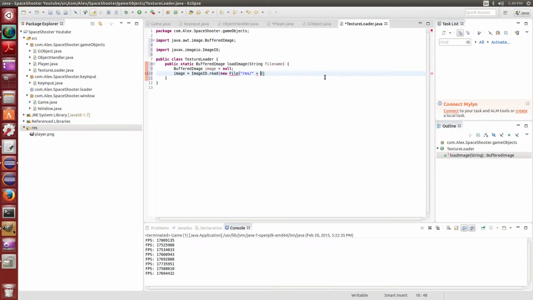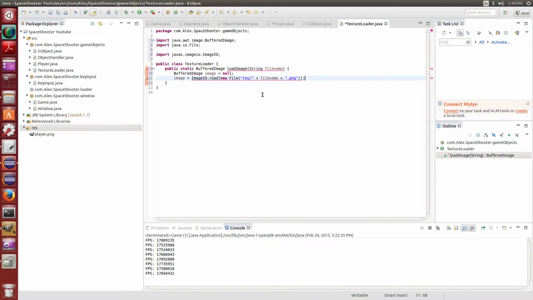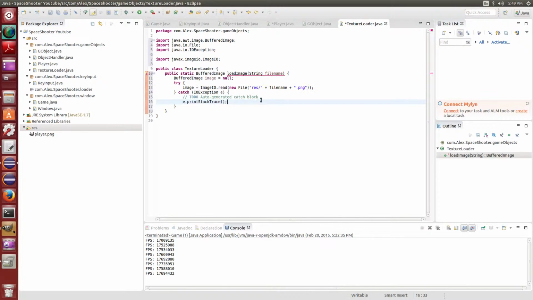Res plus file name plus .png, and import that too. Also, you need to surround it with a try catch, which is basically error, failed to load, just because we need information.